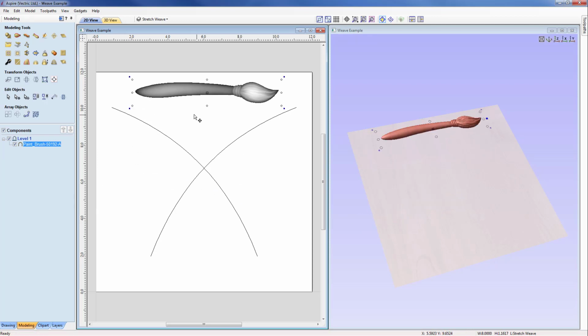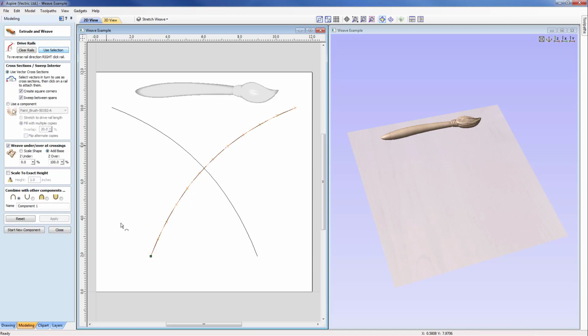So let's take a look at how we can take this rather linear paintbrush and be able to map it along this curved drive rail. So I'm going to come in now and just select that single drive rail and up to the form and use selection, so we can see it's going to go from the lower point up to the higher point, and we're going to select the use component. We've only got one option in the drop down menu, and rather than fill with multiple copies, we're going to select the stretch to drive rail length. So as I select that now, I can come back in and apply.